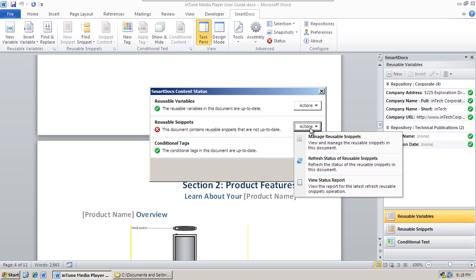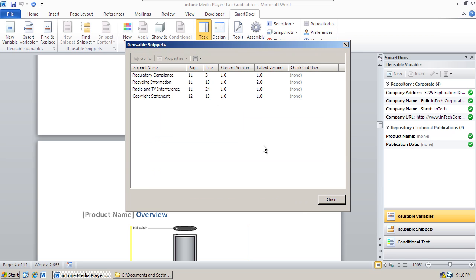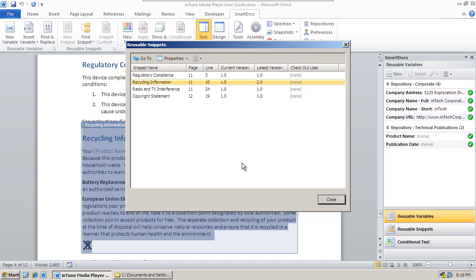I can then use the Actions button to figure out what SmartDocs content is not up to date and resolve those conflicts. In this case, we can see that our recycling information snippet is not up to date. We are using version 1.0, and version 2.0 is the latest version available in our repository. So I can then click on the Go To button, which will jump me to that snippet inside of this document.